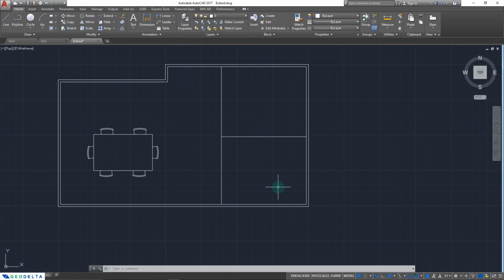That concludes the first part of this tutorial. In this tutorial, we discussed quite a number of important commands of this modify panel that we have to quite frequently use when we construct drawings. And I hope what we discussed today was clear for you guys.